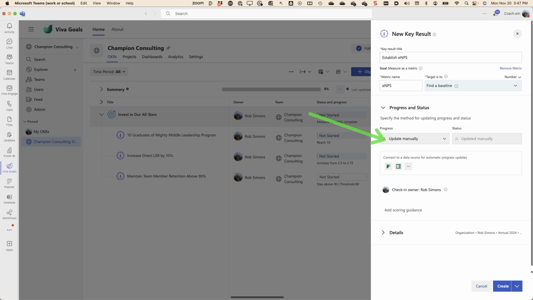And of course, we can change this later on in the year. Maybe we get to the point where we know that we're currently at 50 and we'd like to get it up to a 60. So then we can change this from Find a Baseline to Increase to. So again, that's our third type of key result.